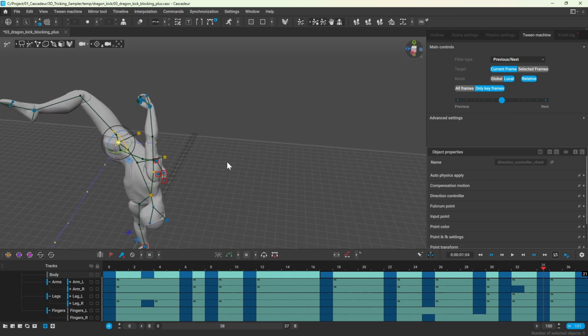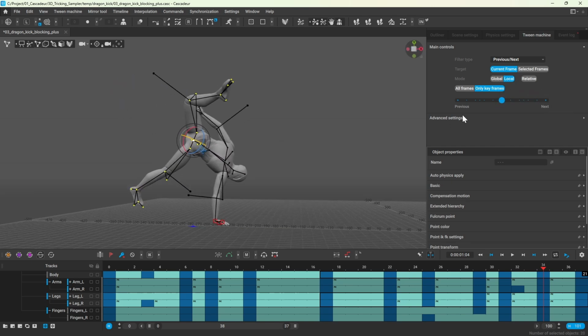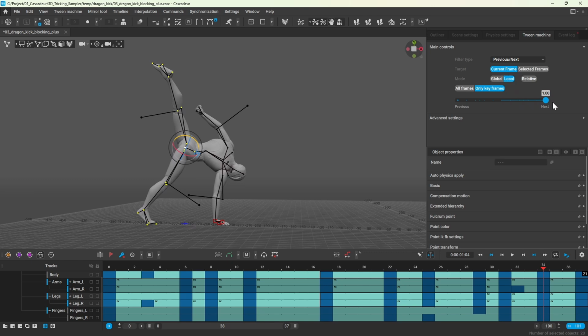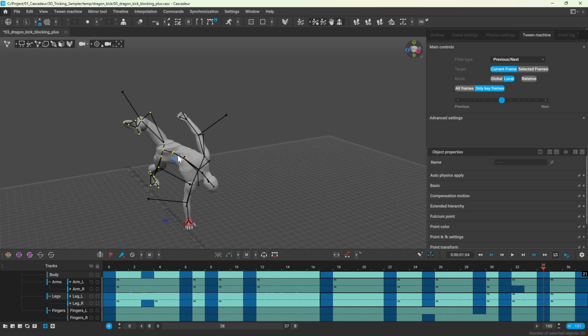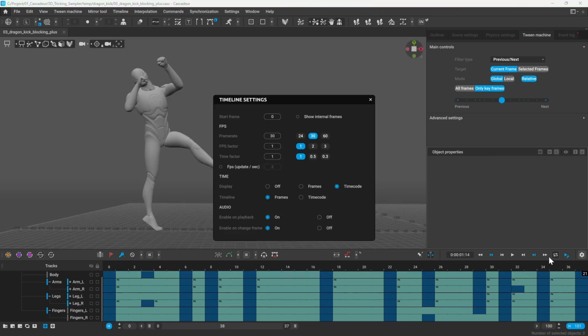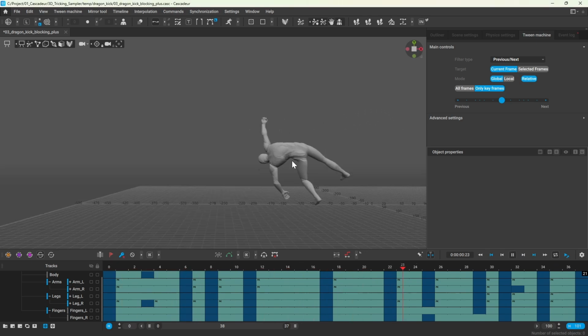I found that the tween machine is really useful to fix this kind of issues. So you can go to local mode, and even relative to pivot local mode. And if the shoulder is wrong, for example, you can get to the previous frame or the next frame, and this will handle the popping. Using a slower playback speed also reveals some smaller issues, which is useful on fast tricks like this.